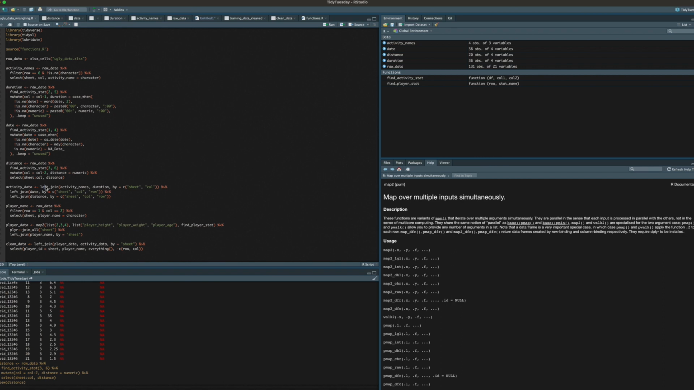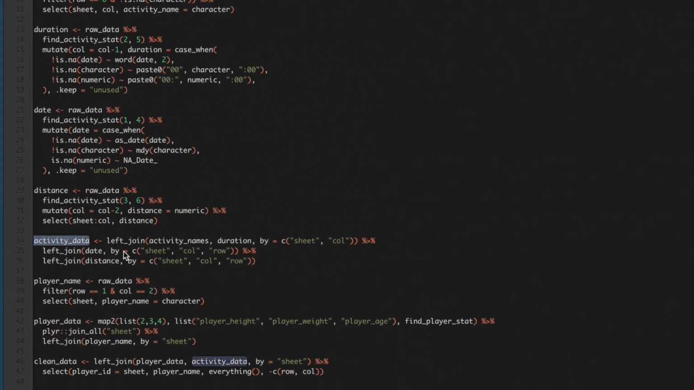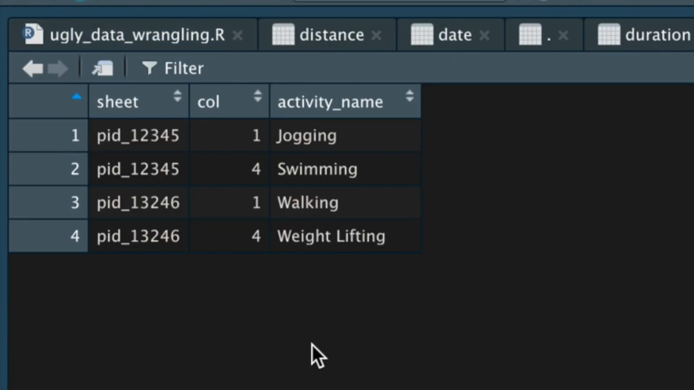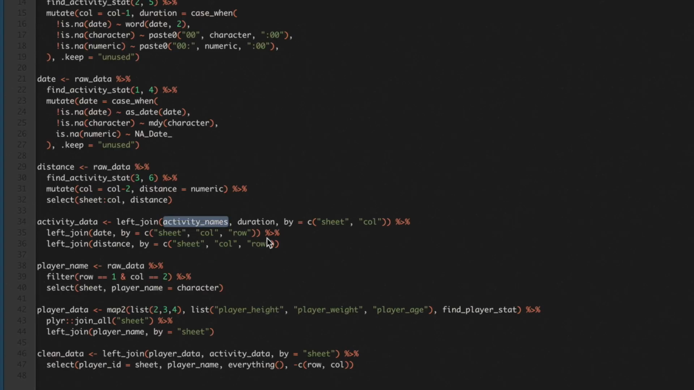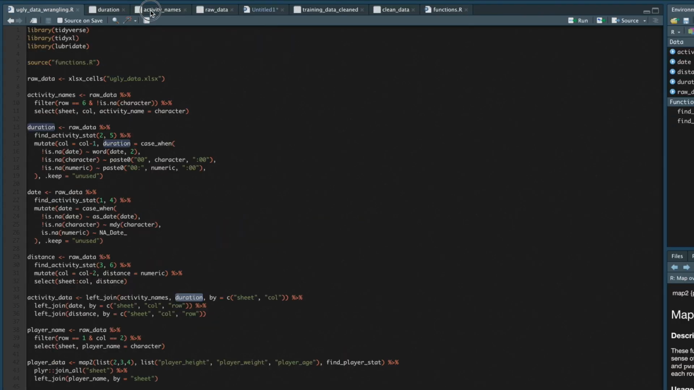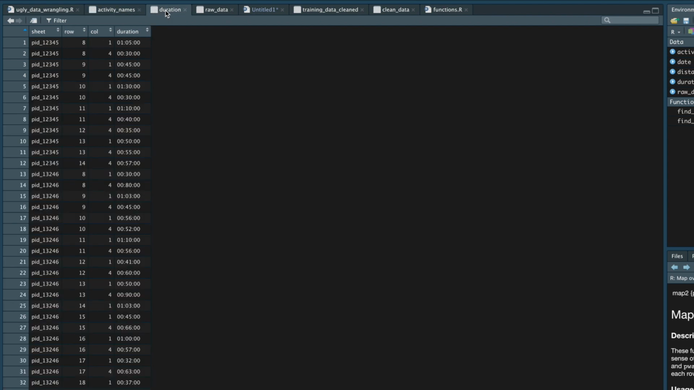Now I want to bring all of that together. So I'm creating a new variable called activity data, and I'm going to start joining things. So I'm going to do a left join. I'm going to pass the activity names, which is the one that we had up here. If we just remind ourselves of what that looks like, activity names. And I want to join that on duration. So it's activity names and duration that we're joining.